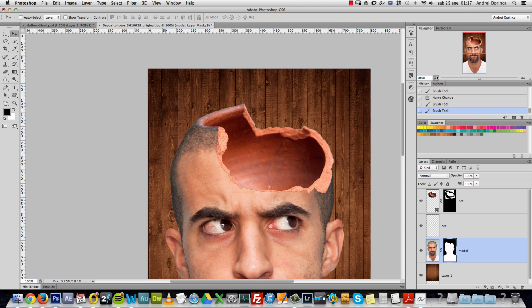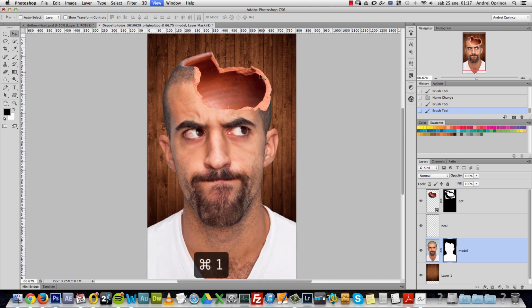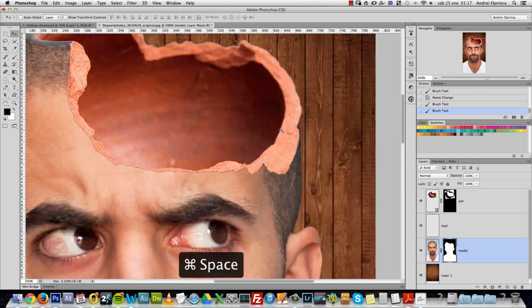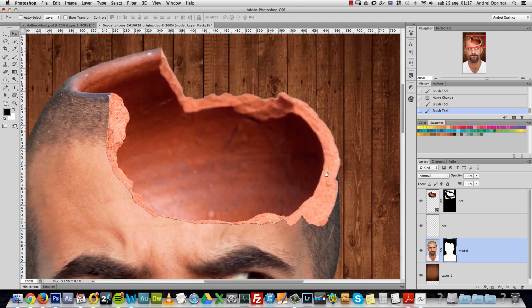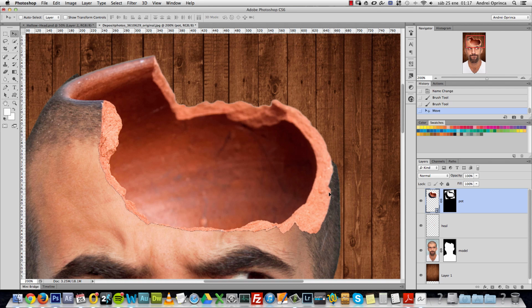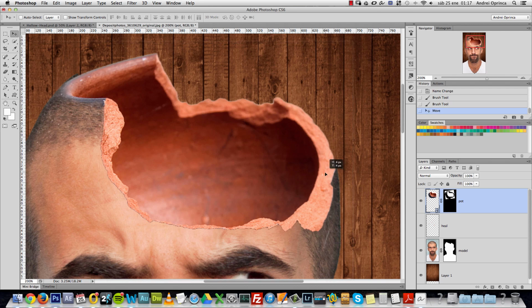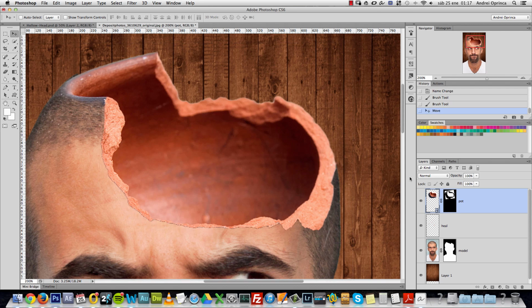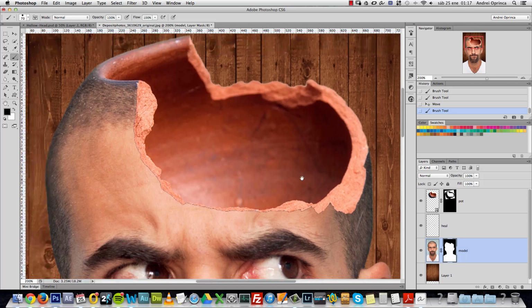Okay, so this is what we've got so far, but we need to adjust this a bit better. So what I will do is select the pot layer again and just move it around here to make it fit a bit better. Okay, and now get rid of this corner there, like so. Okay, now it looks a bit better.